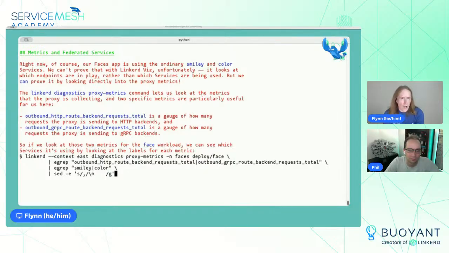The obvious answer is, oh, you just fire up Linkerd viz and you look at it. As it happens, that doesn't work because Linkerd viz will tell you what pod you are talking to, but it won't tell you what service you used to get there. We do have some new metrics that are much better at this, though. We have this outbound HTTP route backend requests total, which is a mouthful, but it is a gauge of the total number of requests that a given proxy is sending outbound using HTTP, and then there's another one for gRPC.